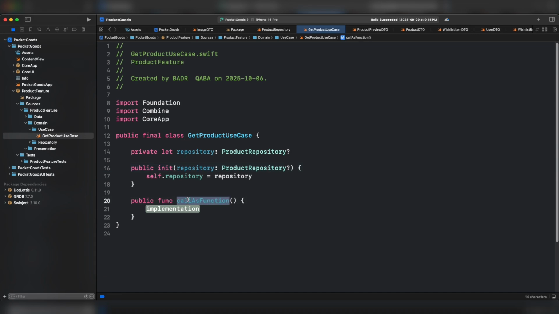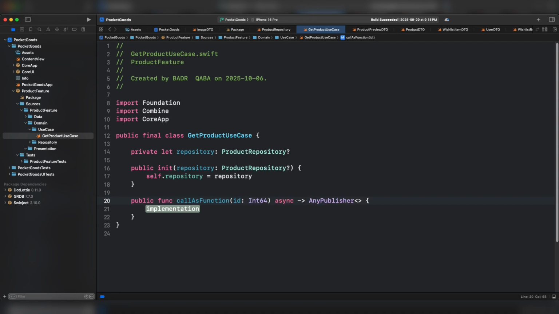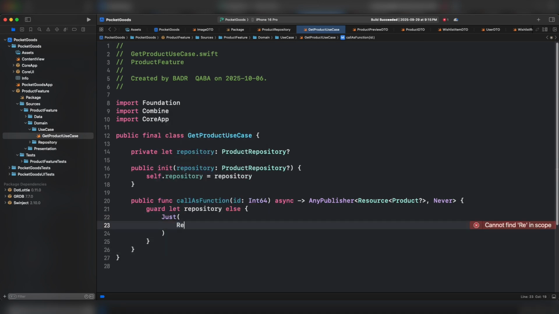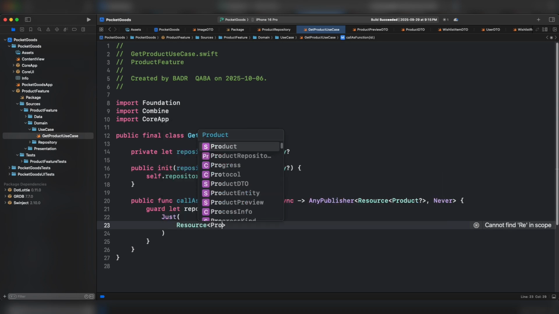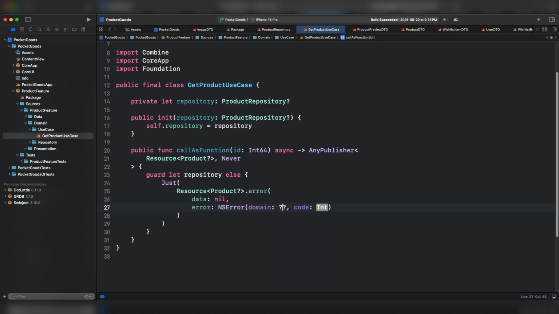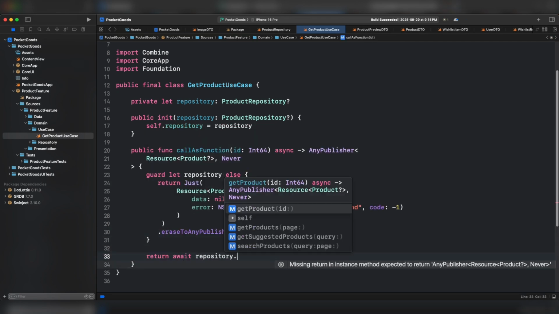Basically, what you have to do, you have to override the function call as function. As simple as this. Here we have to provide the ID of type integer 64. It should give us any publisher of type resource, of type product, which is nullable, never. It is a little bit different because we have the repository as a nullable value. If the repository is null, emitting a single value to the publisher of type resource, of type product, and it's null, I'm going to emit an error, null, NSError, domain, let's do, for example, repository not found. And we have to erase to any publisher.